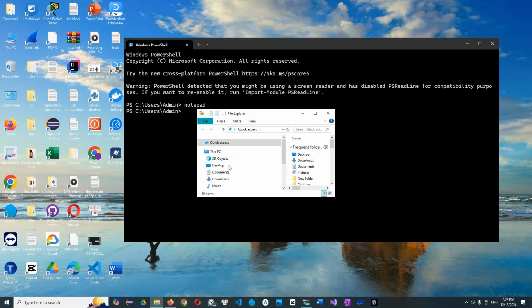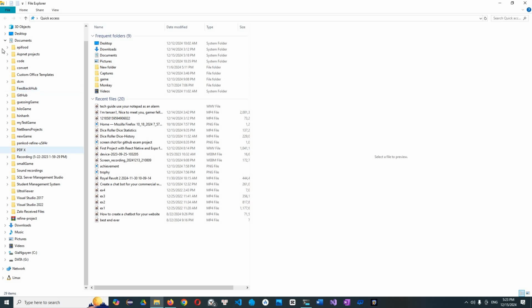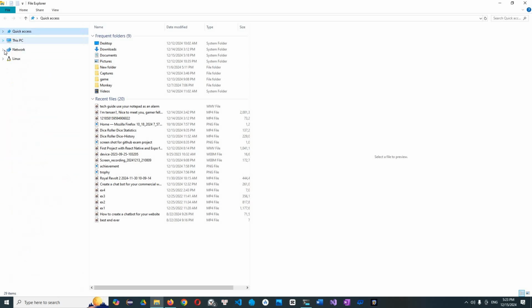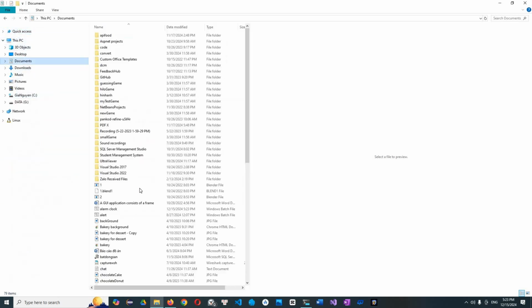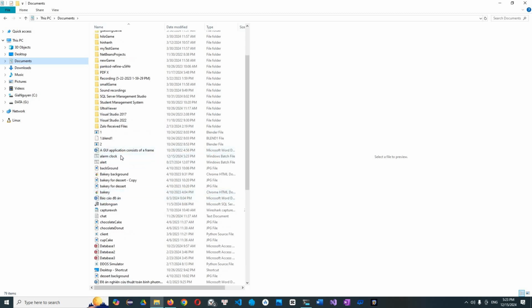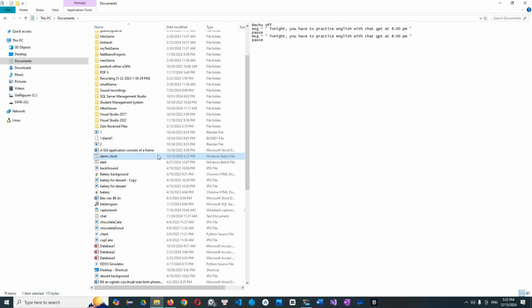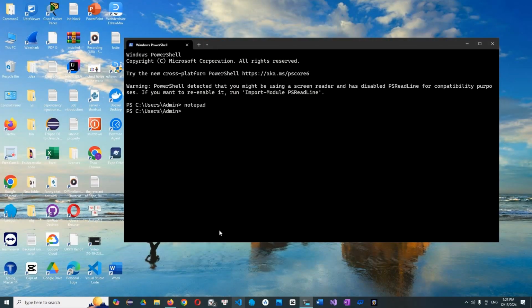Okay, and you have to check that your alarm clock text file becomes a batch file here. So I saved it as a batch file. You can see I typed alarm clock dot bat. It will save the batch file.